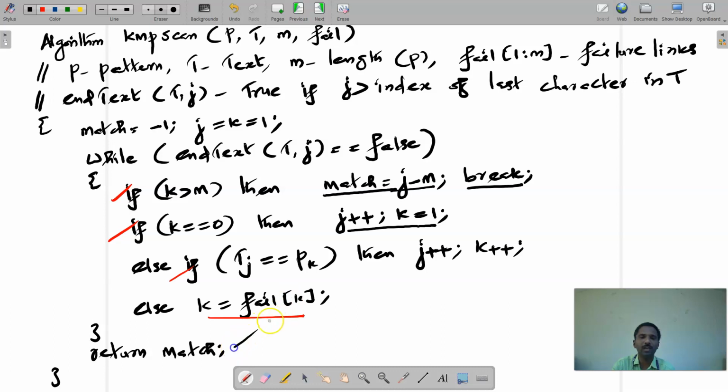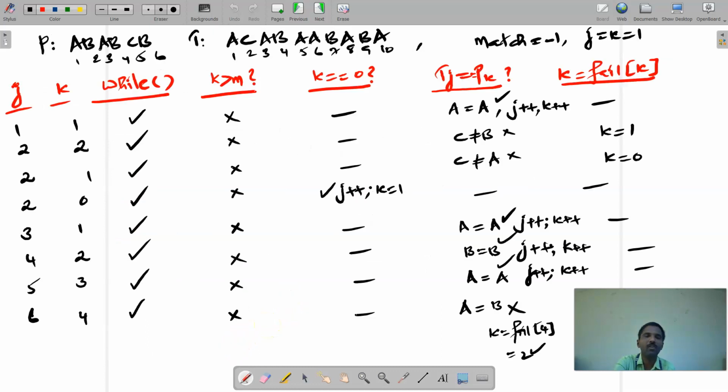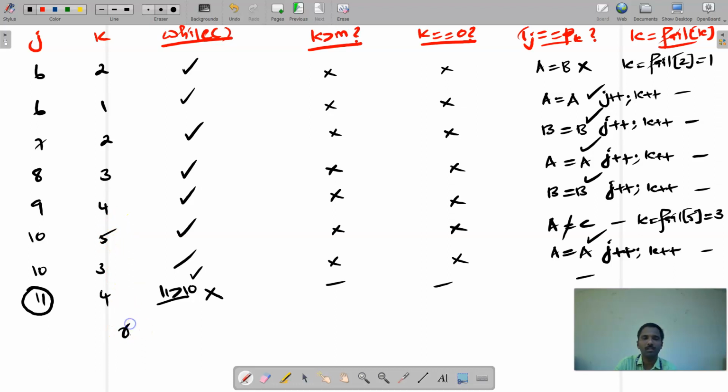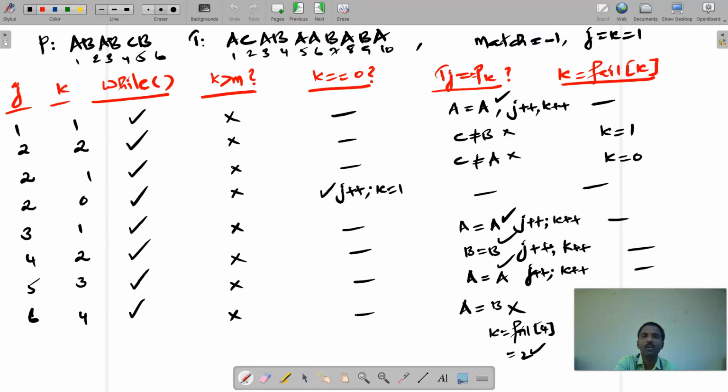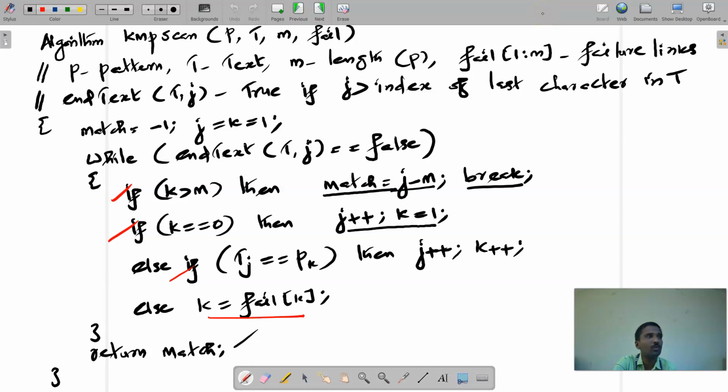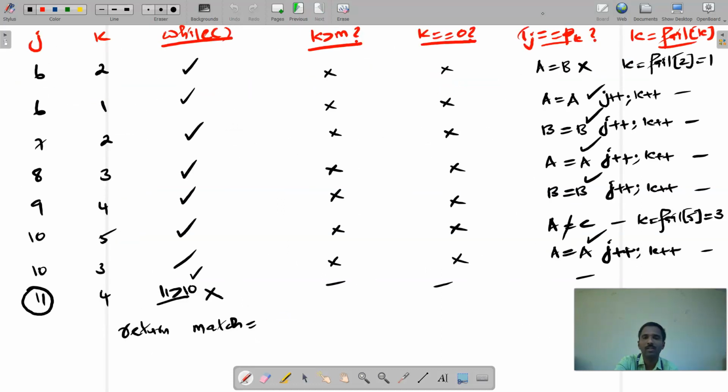Finally, it returns a value match. Return match. The current value of match is, we have not updated the match value as match is equal to j minus m. The statement match is equal to j minus m has not executed. So fail of 1 to m, as the failure array length. Based on that failure array, here return match is equal to -1. -1 is returned to the calling place.